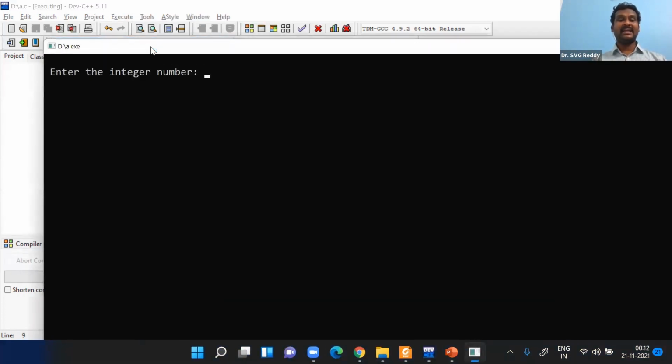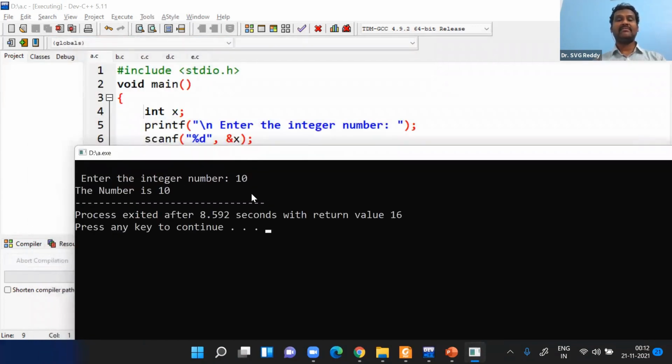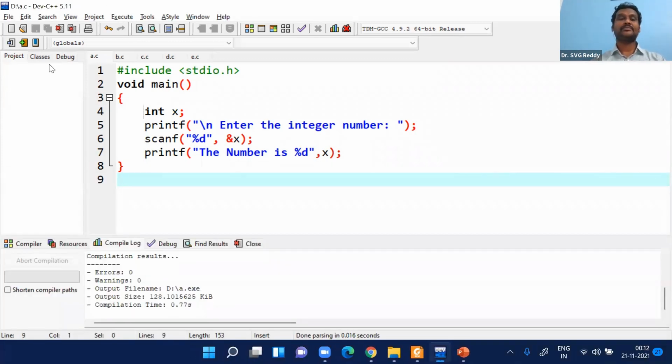Now it is dynamically waiting for the end user to enter some value, 10. The number is 10. See the output now. The first is: enter the integer number. Then the end user can understand and will enter 10 as the value. This 10 is read by scanf. X has got 10 now. Now the number is printed: X is 10, so 10 will be copied here. So the number is 10. Let me enter some negative value also, so that you will get it properly.